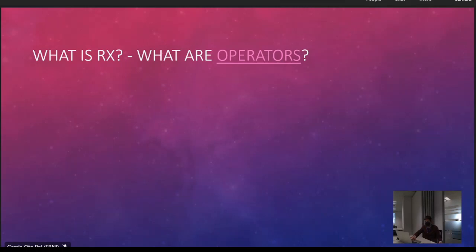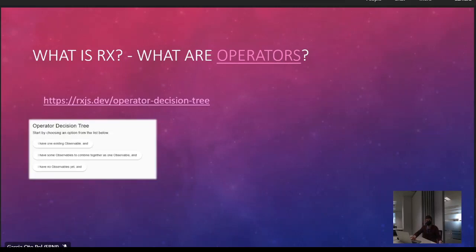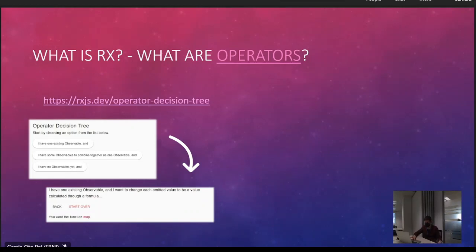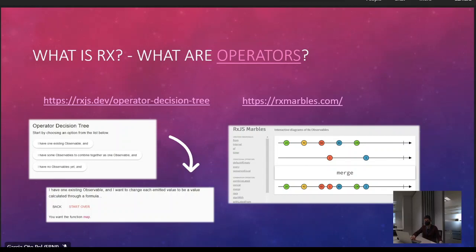Two very good tools that are provided to understand this are the Rx decision tree. You have the different options, and you, for instance, select, I have an operator that I want to change a value every time it's calculated through a formula. It tells you, you should use map. And another one that we already saw in the previous slide is RxMarbles, where you can see these kind of diagrams live of different operators.